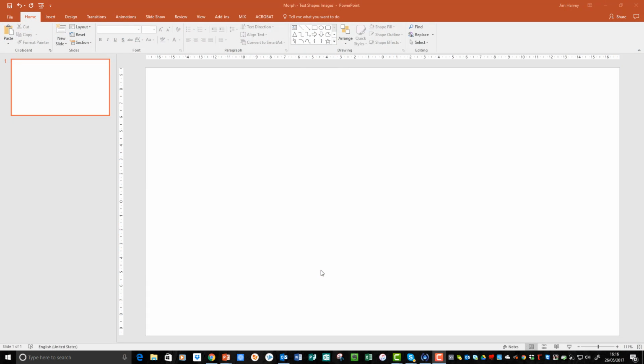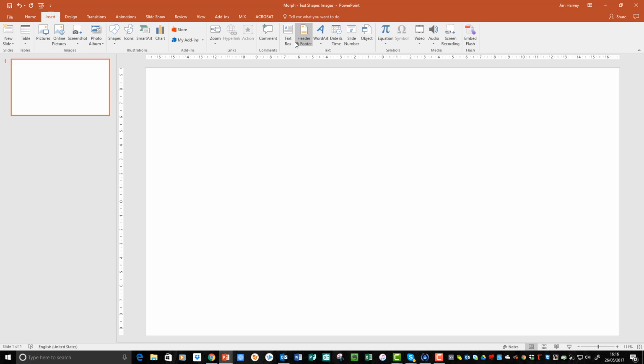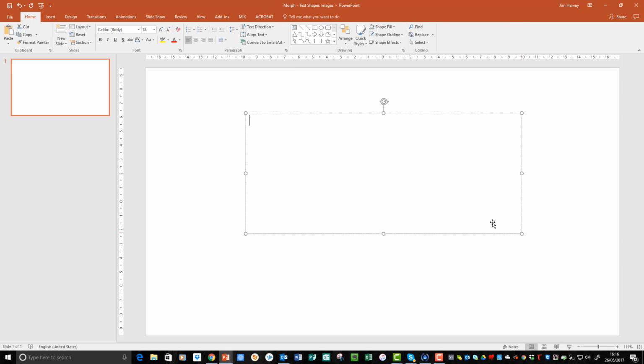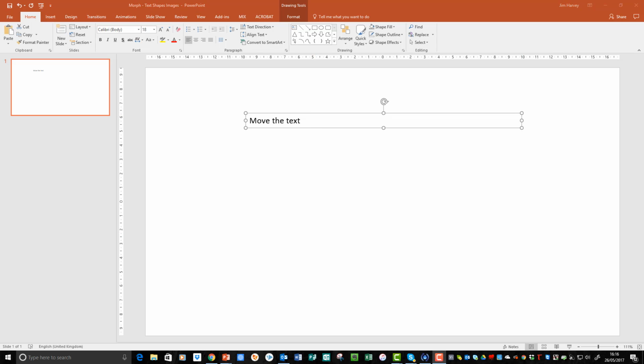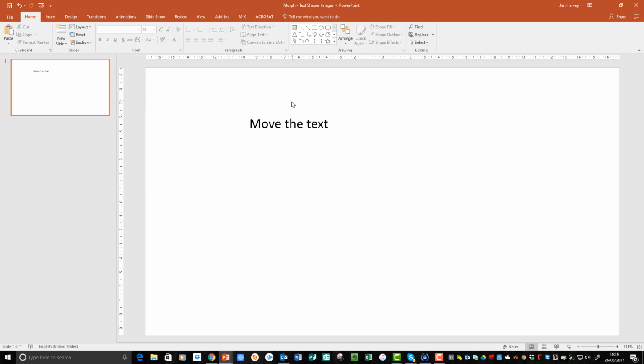We're going to start with text, and first of all, we'll add the text. So insert, text box. Let's type move the text. We'll just resize the text a little bit. Move the text. Okay. Now we need to duplicate the slide. So we right click on the slide before, duplicate, and we get another one exactly the same.